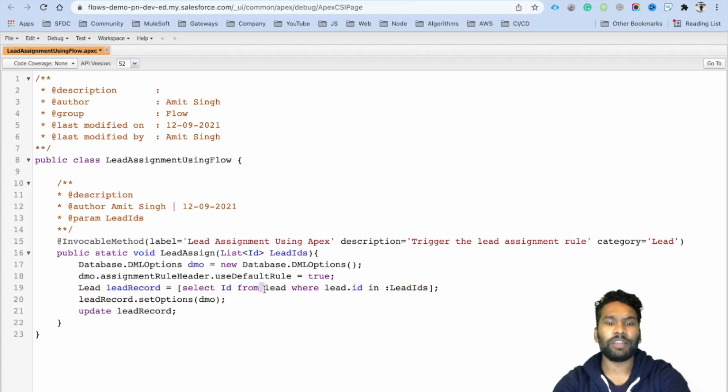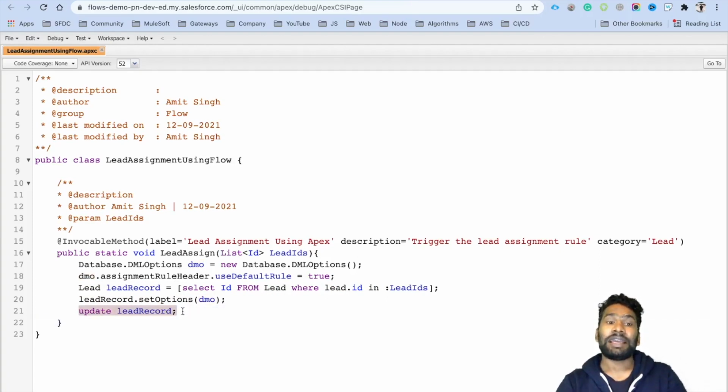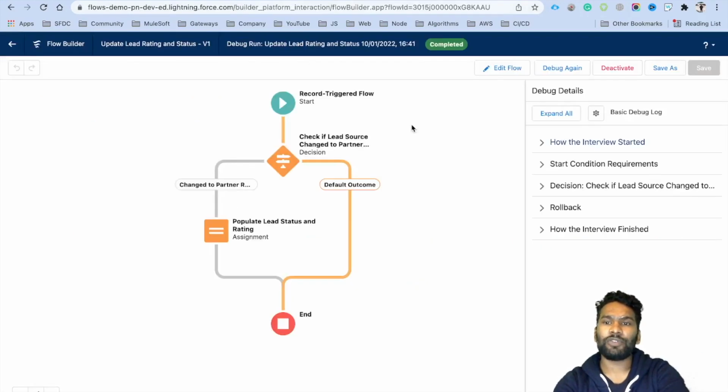And then we are setting the options on this particular lead record. We say leadRecord.setOptions, and these are the DML options. So as soon as we perform this update on the record, it will trigger the lead assignment rule. And once the lead assignment rule gets triggered, it will change the owner of the lead.